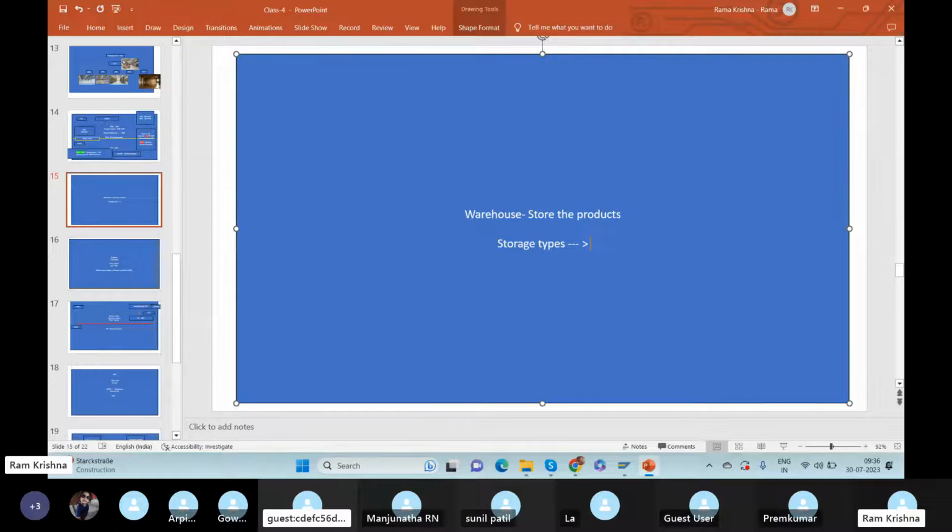Menswear you can see on a different side. The ladies wear will be on a different side. The kids wear will be on a different side. And within clothing only, you will have some different kinds of things, and those will be on a different side.